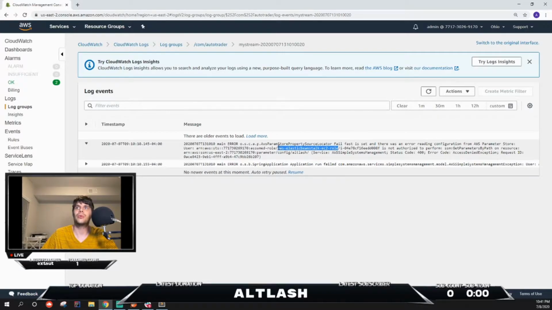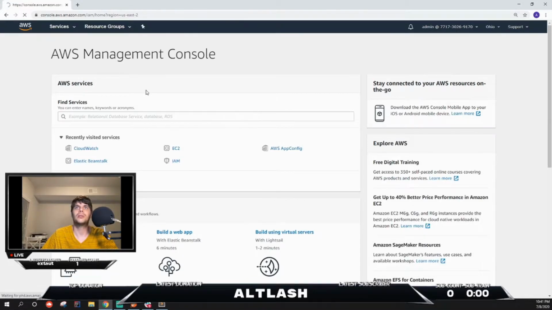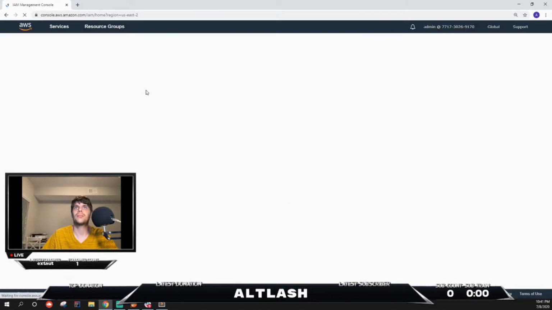I was able to go to the IAM service and look up this role and see all the policies attached to it. And that's sort of how I started triaging what was going on. So we'll go ahead and go to the IAM service.